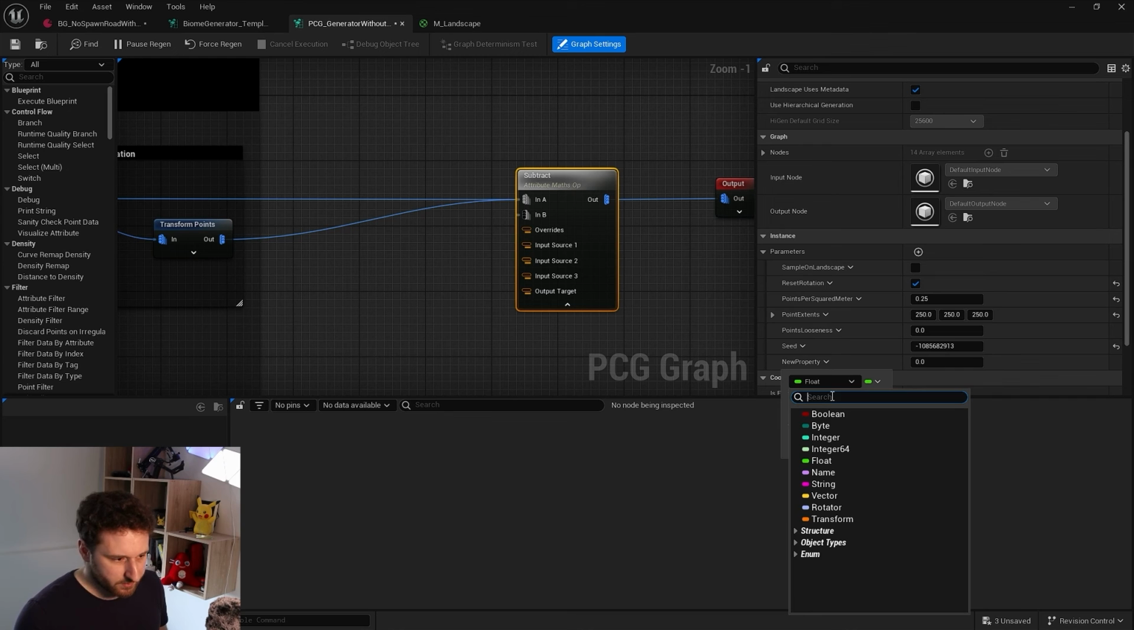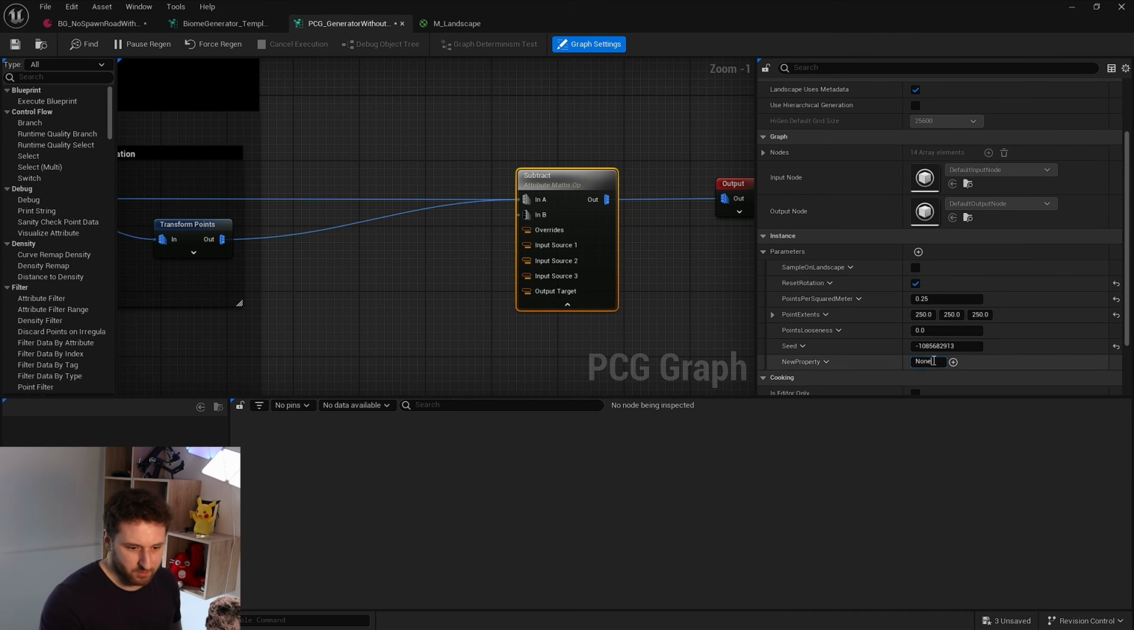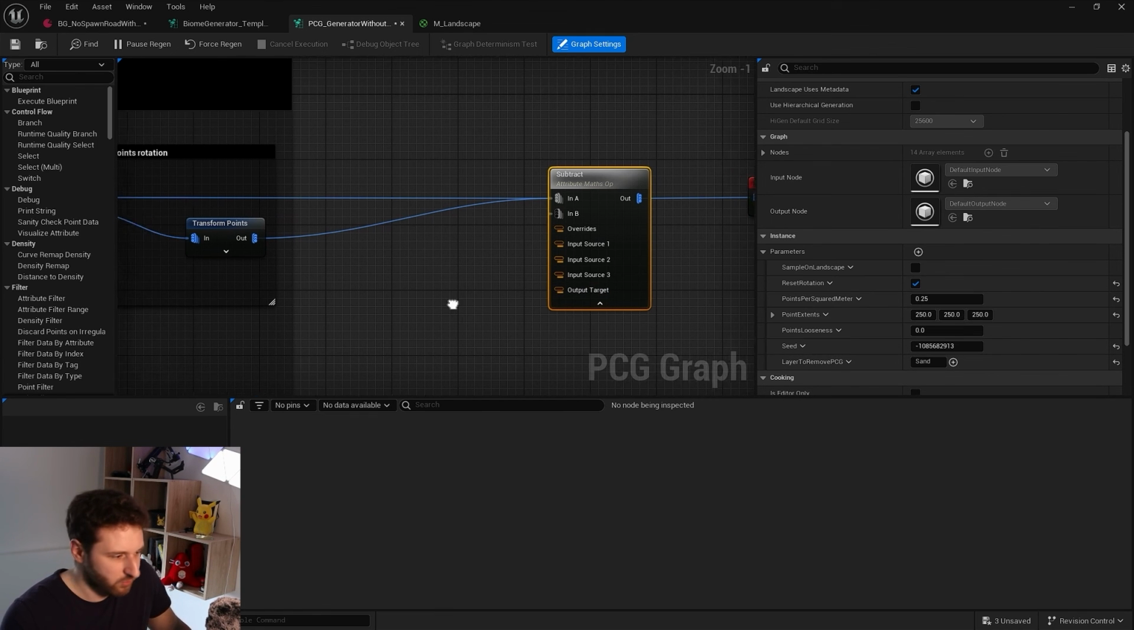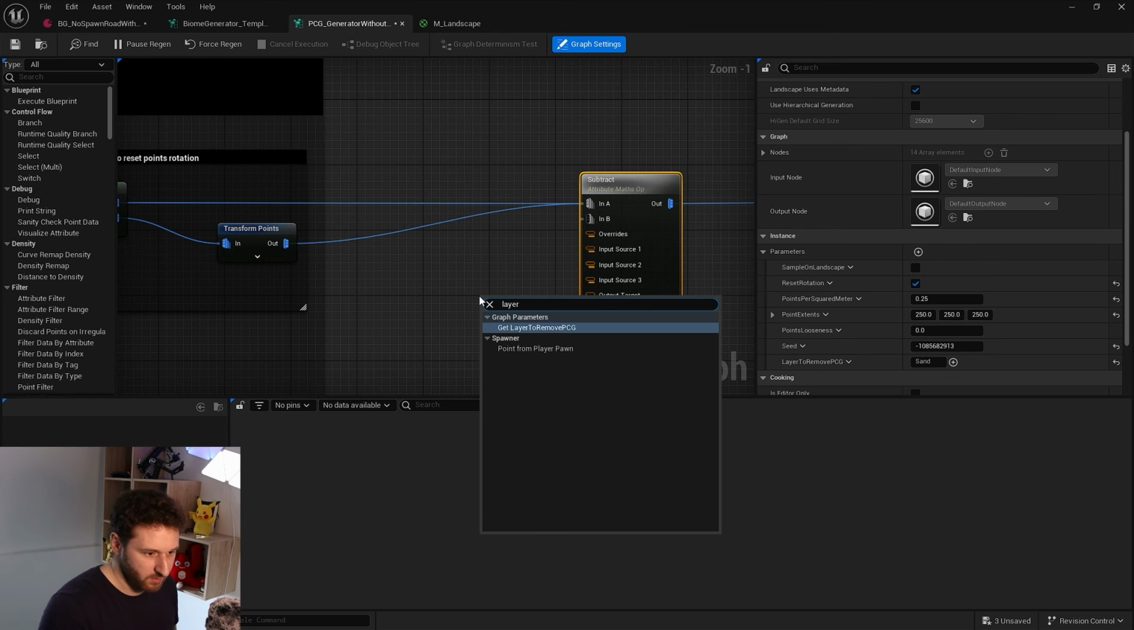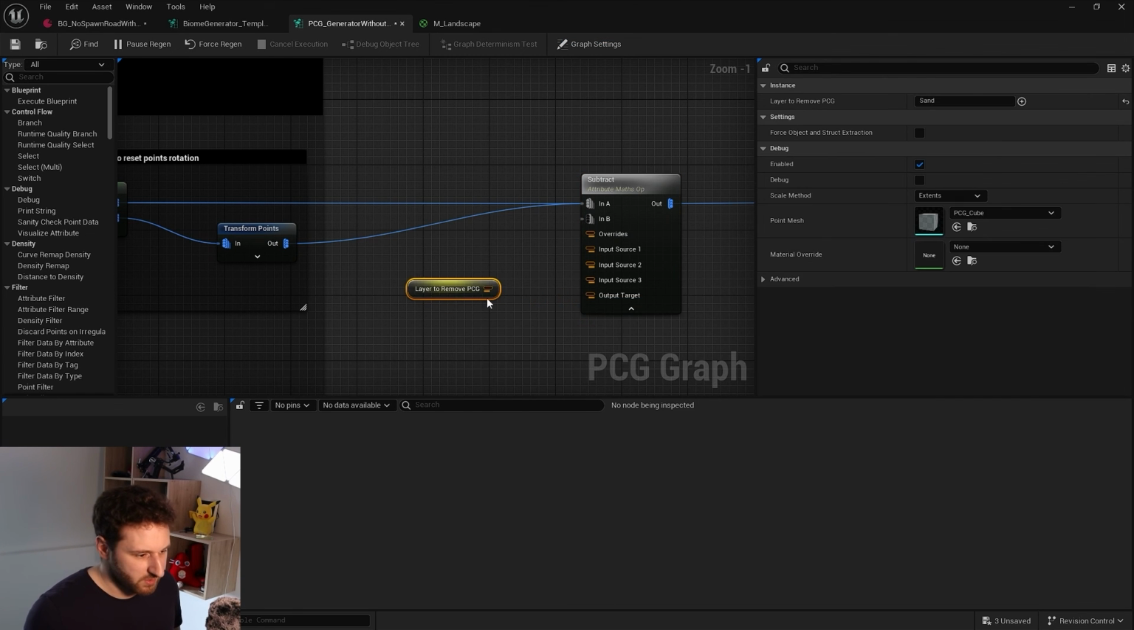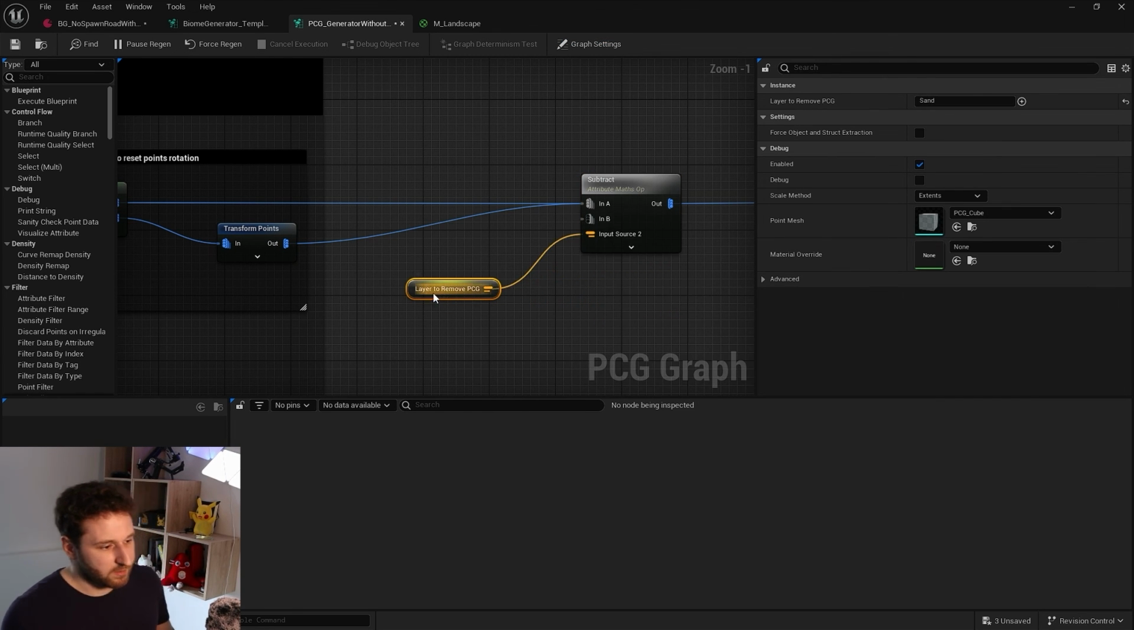Let's get that PCG attribute property selector. This is going to be sand for us. We're just going to rename this to be layer to remove PCG. Now we can use this layer to remove PCG. I go there, type get layer to remove PCG, and I can place this in here. And now when we make a PCG instance, we will be able to change this.